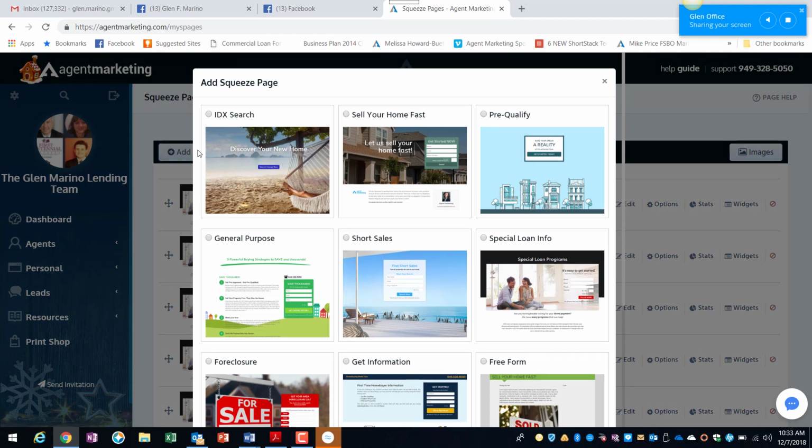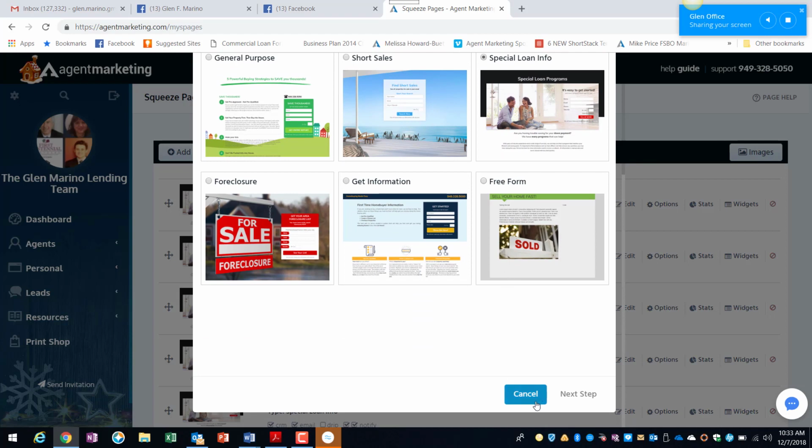When you click add new, the thing about agent marketing is they've already created 9 templates, all of which can be modified. The one that I like that's the easiest, and again, you should go in here and play around because it's got things like sell your home fast, pre-qualified, general purpose, short sales, etc. Let's go over here to special loan info. That's the 6th one. Put a little black radio dial dot next to special loan info. Scroll down to the bottom and it says next step.